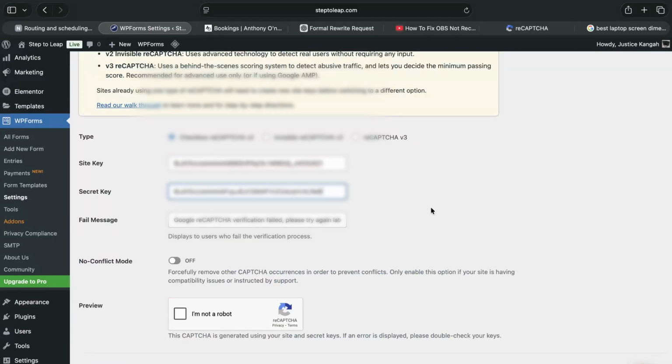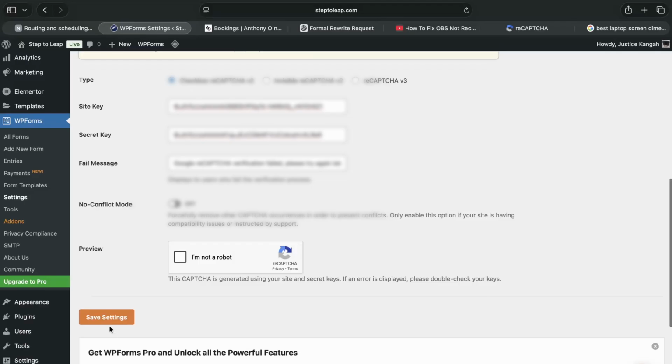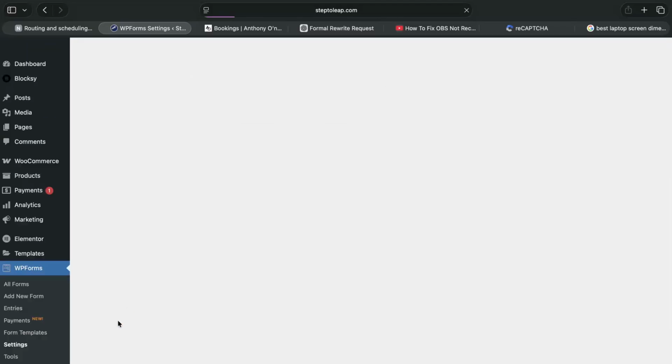And that is it. The next section you see here says fail message. If it fails, what message should show? This is what will happen if the attempt of the person fails, meaning that if the system determines that the person is not a real person but a robot, then this message will show. No conflict mode, most of the time you can leave it as off, and then this is the preview. This is exactly what you are going to see. And now you can go to save settings.